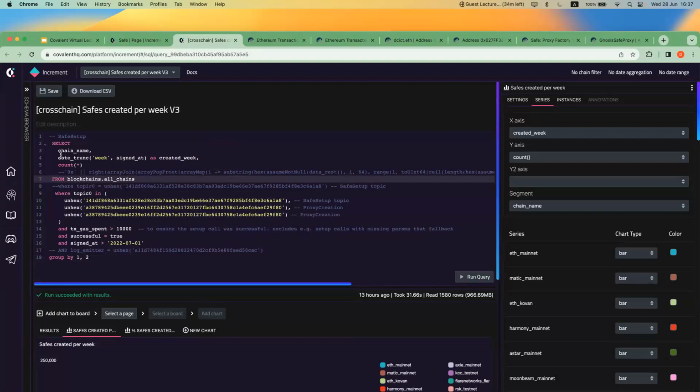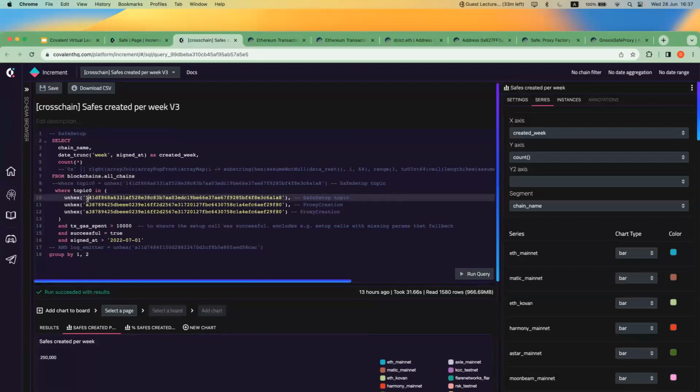And now here we're leveraging logs, so events that are being emitted, in order to see this. You can see here, for example, Safe Setup, and this is the topic. I'm going to show you how we can see this topic as well. And we're just putting some filters as well. For example, at least there should be 10,000 gas spent. The transaction should be true. And just for optimizing the query, it should be after July 2022. And I want to show you, for example, this topic.